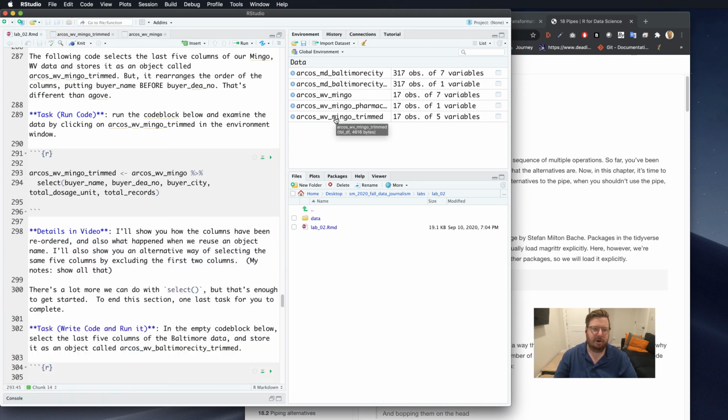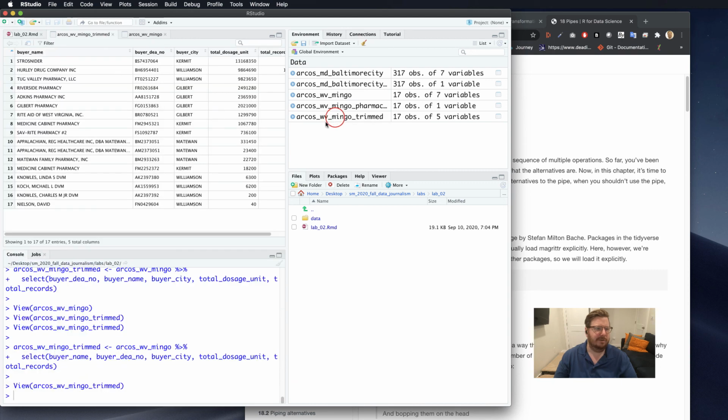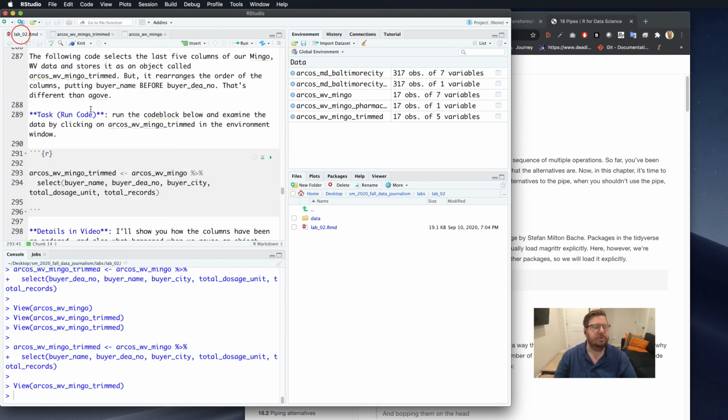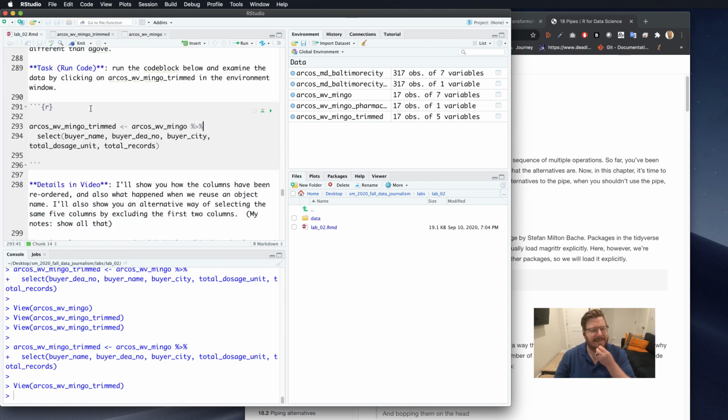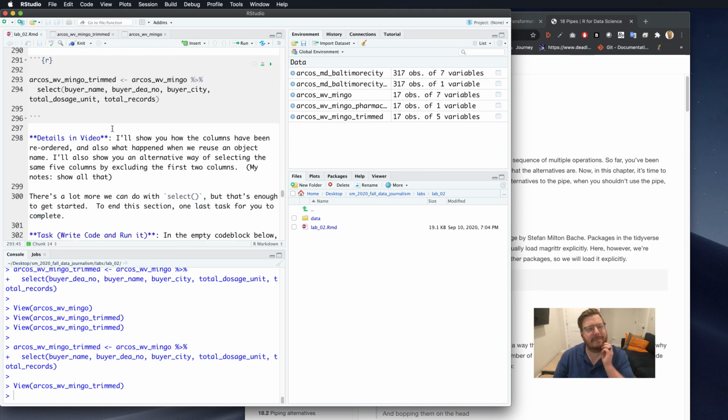When I click on Arcos WV Mingo trimmed, it's changed. I've got the buyer name first and the buyer DEA number there. So 2 takeaways there. One is that when you overwrite an object name, it overwrites whatever was previously stored with it. And the other is the order of these things matter. There's a lot more we can do with select.